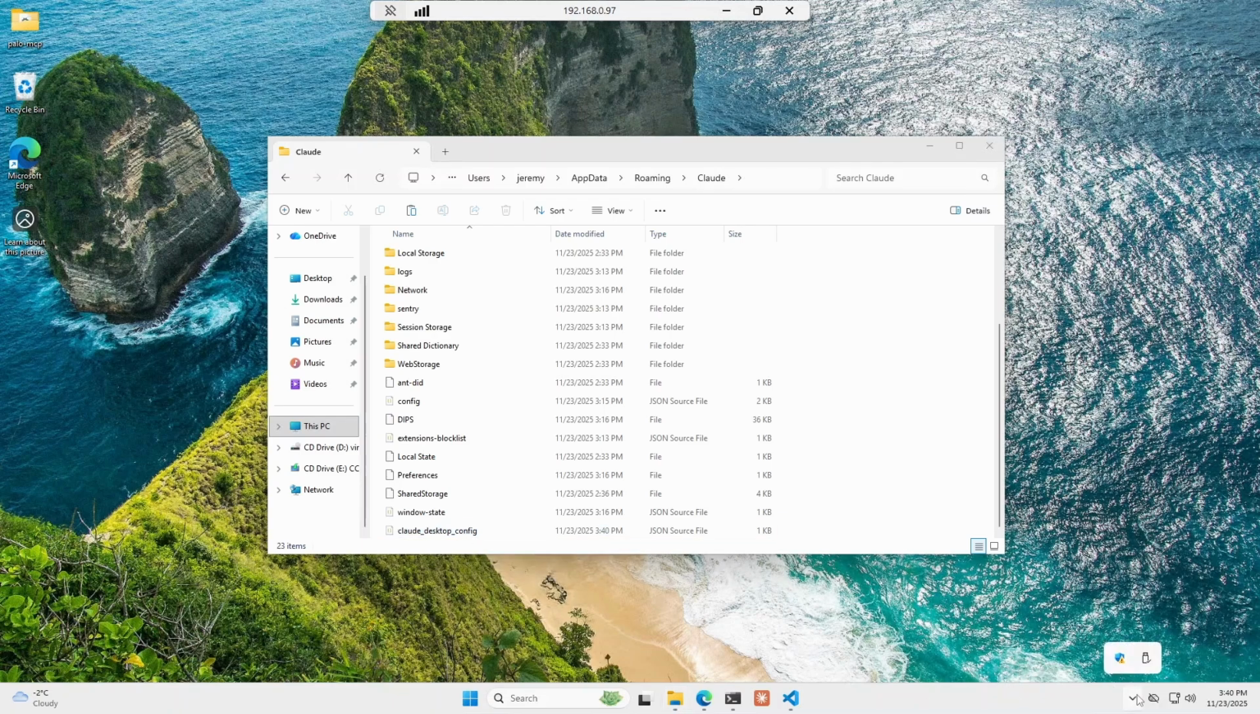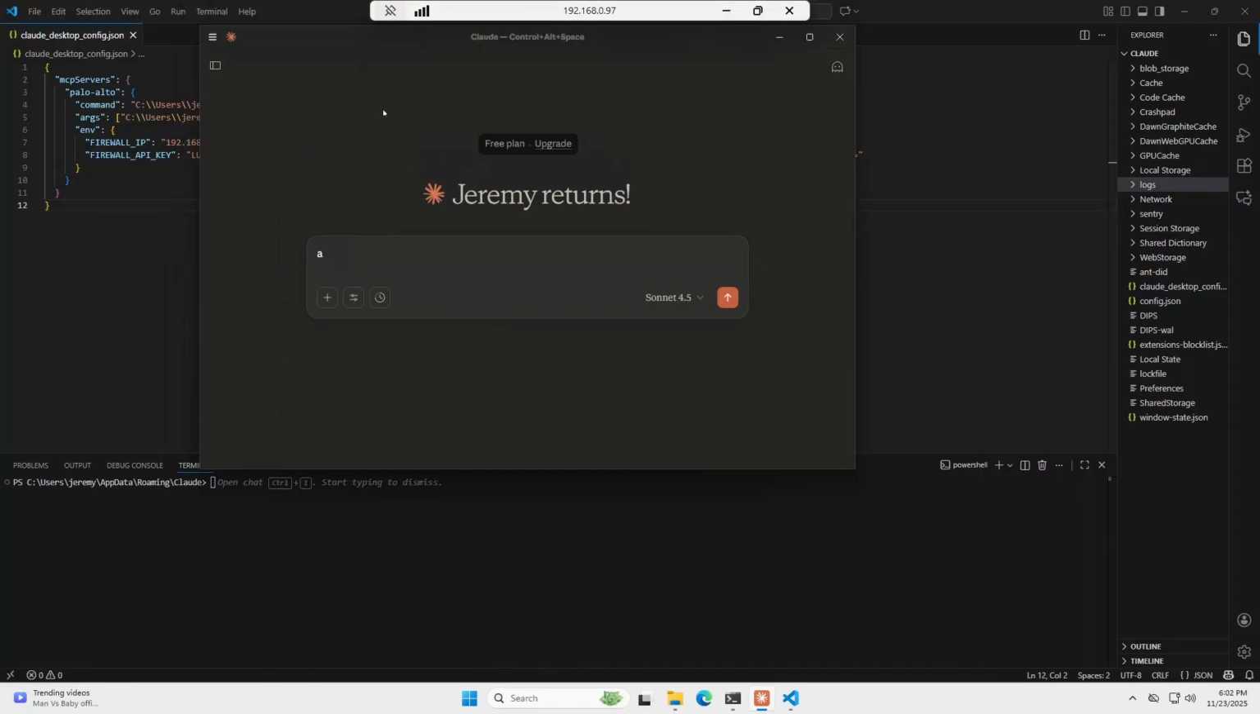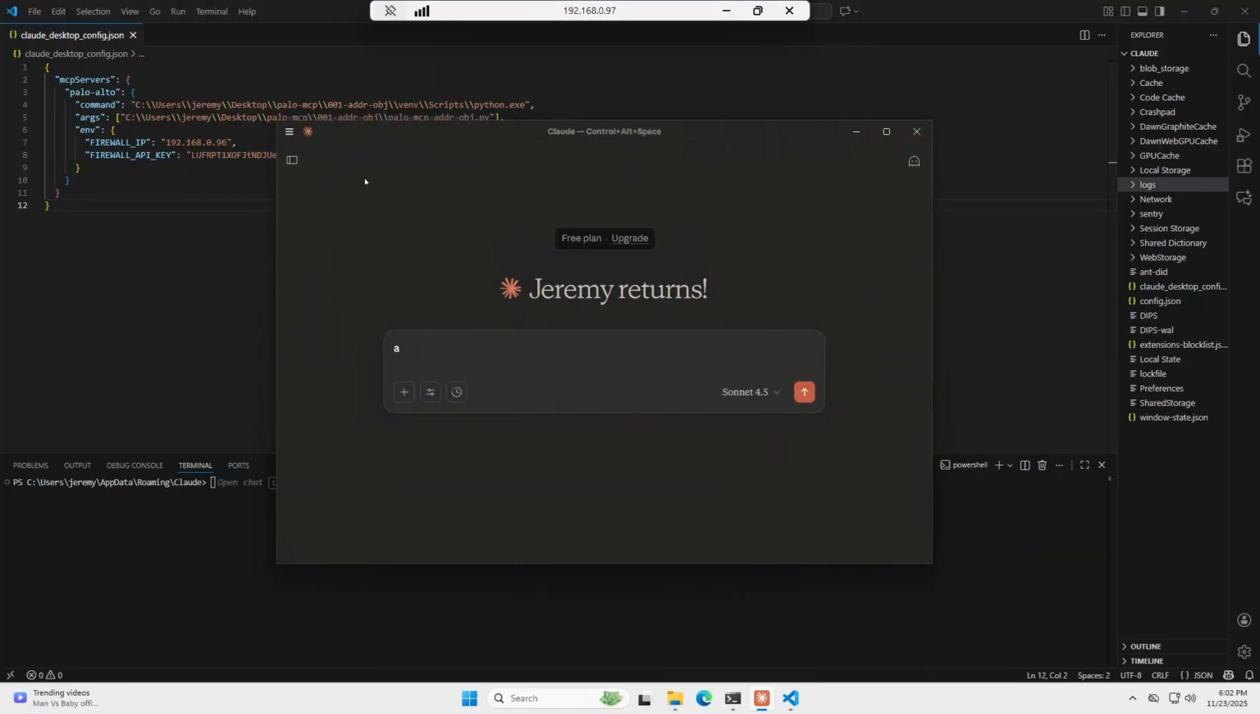Let's open Claude and see if it works. There is no error. Now to see if it's properly able to find the MCP tool, you can check here. Search and tools, you can see, oh, Palo Alto. Click on that: create address object, list, delete, update. So that's good. All right, so let's look at something on the Palo Alto firewall here.